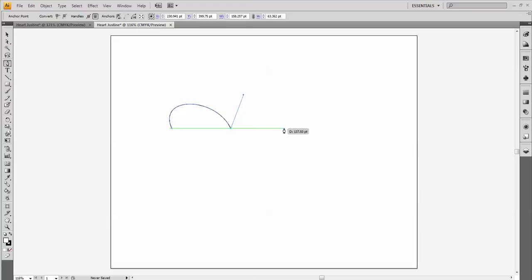So I'm going to draw the other part of the heart somewhere over here. I can see because of the green line that this anchor point is aligned with the other 2 anchor points. So I'm going to estimate approximately the right spot and click and drag down. Down here at the bottom of the heart, I'm just going to click because I just need a straight line. So one click, don't drag.